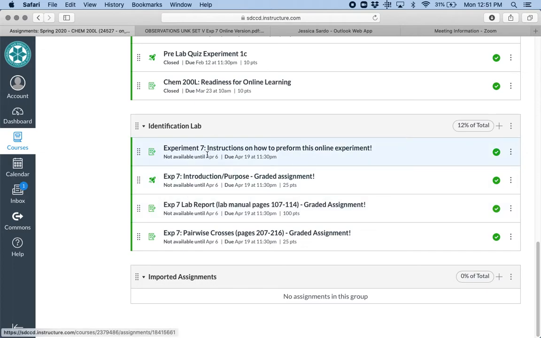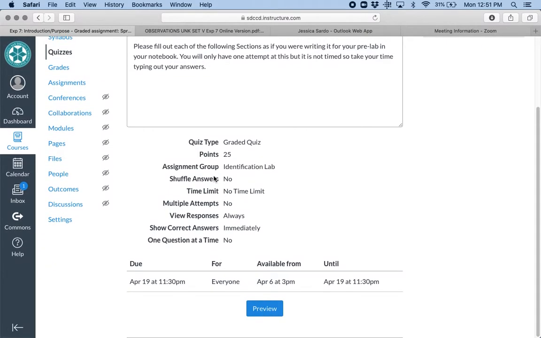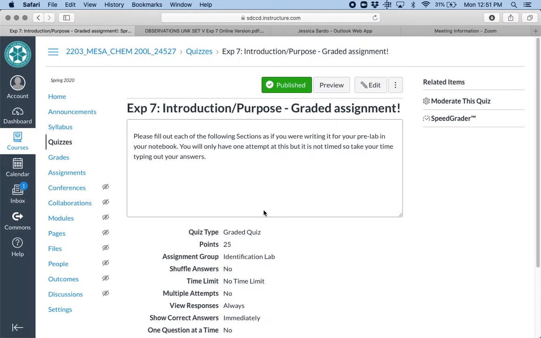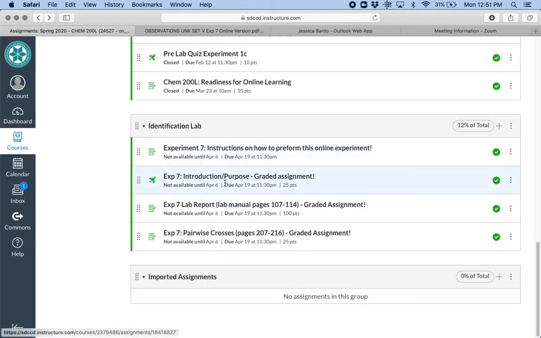you will see that that was the instructions, and then an introduction and purpose will be very straightforward. Like I said, there's no timed portion to this, but simply you'll follow the prompts to go through and write out each section. You'll type up a purpose for me, you'll type up some background information about the lab, and that'll be it.